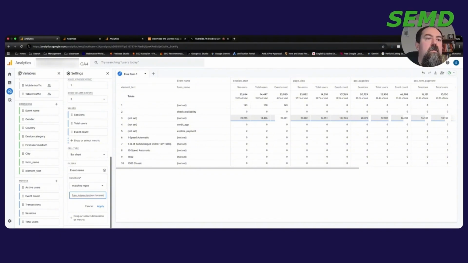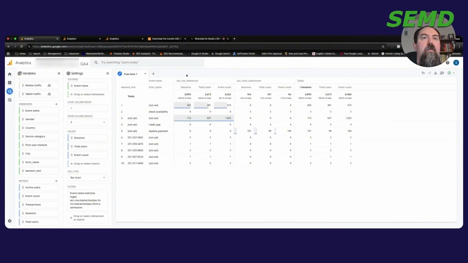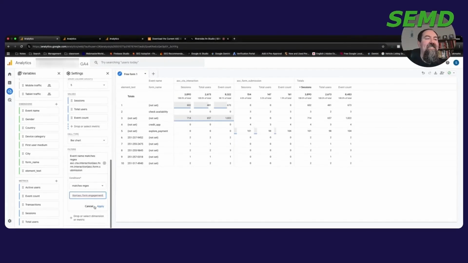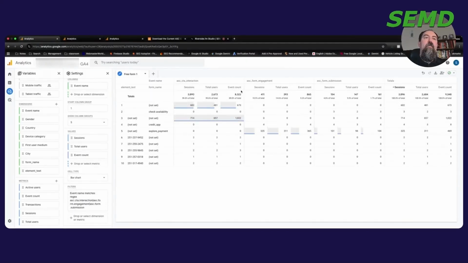Form submission. This is going to give us our short funnel here of people clicking on CTAs. Form engagement, not interaction. So the ASC form engagement. So, we need one more filter.